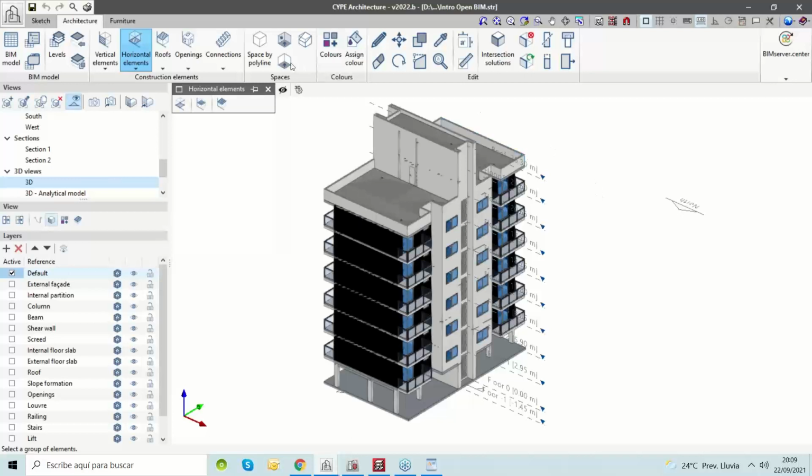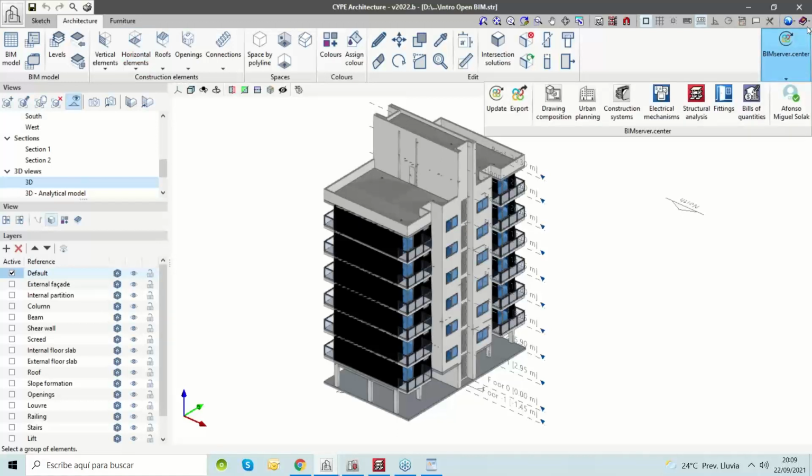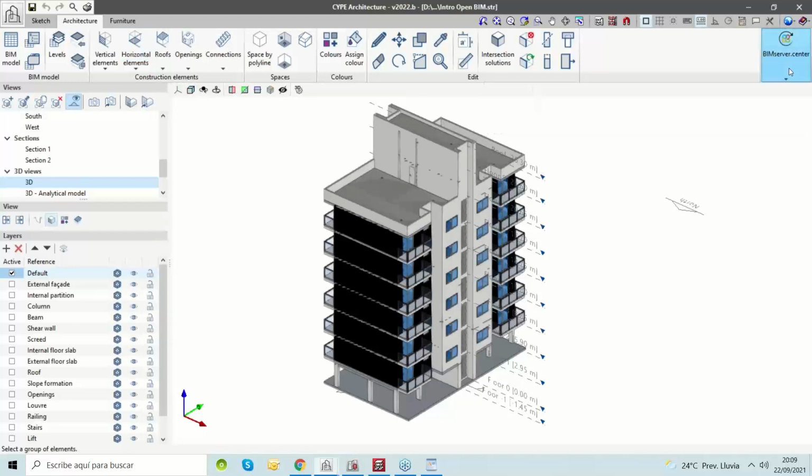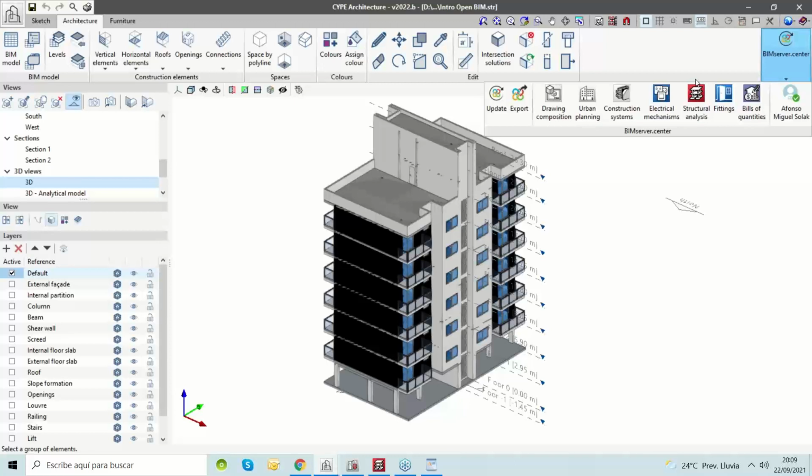Okay, and here at CYPE Architecture, one of the new features that are part of this integration between softwares, and of the integration of the softwares with the platform, is this BIM Server Center menu that we have here. So here you can see that we have the usual buttons of update and export files that are present in every software of CYPE. So with these buttons, we can send information to the cloud and then receive information, feeding back our models, updating the information with this button here.